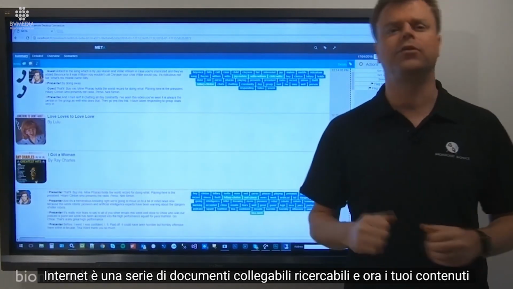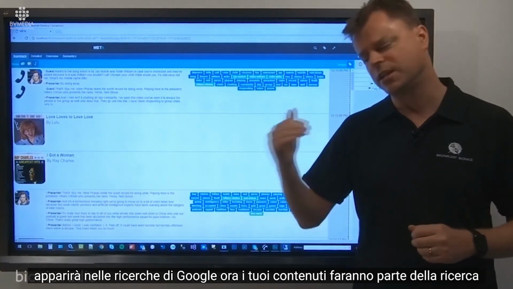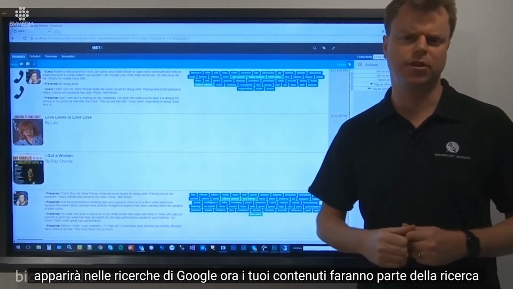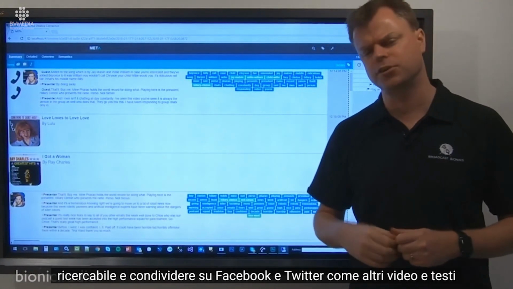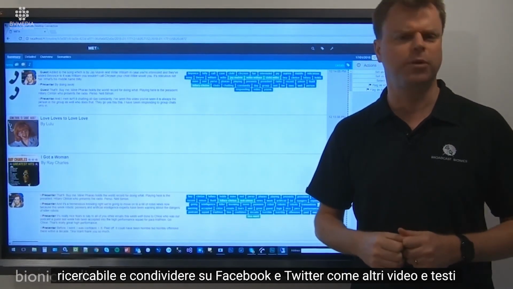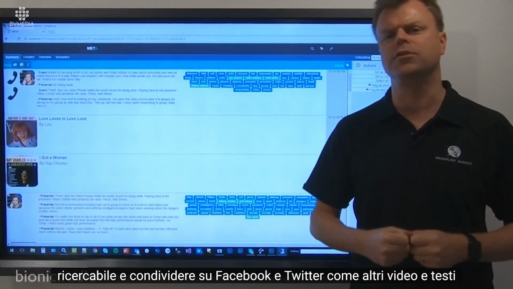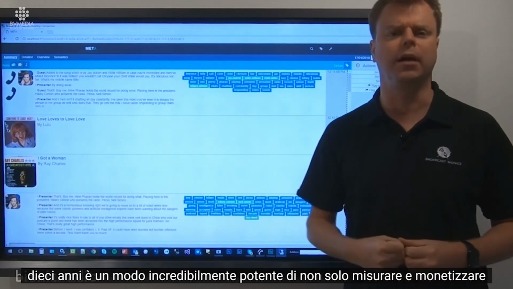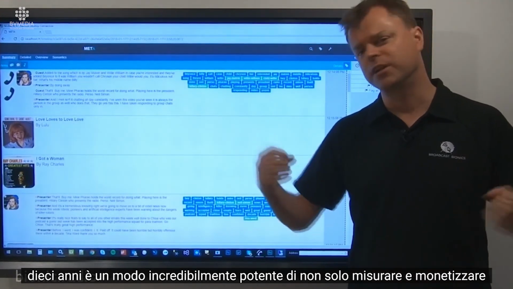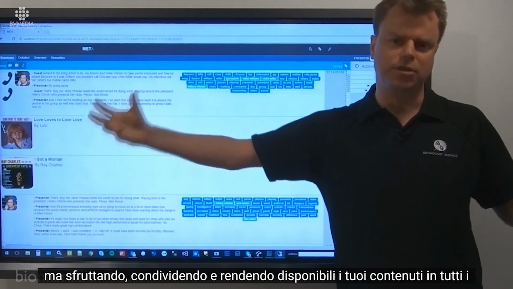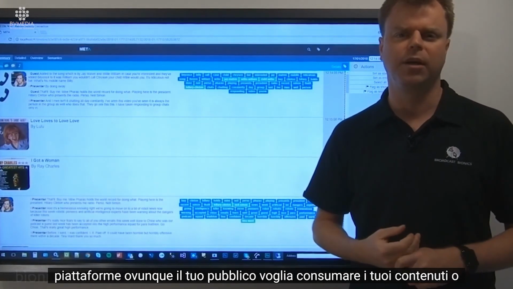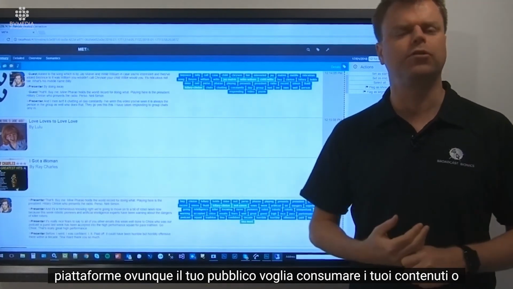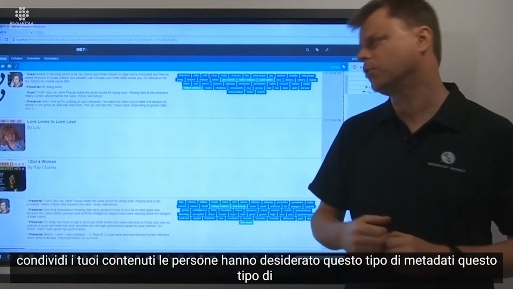And now your content will appear in Google searches. Now your content will be part of the searching and serendipity of platforms such as YouTube. Your content will be as searchable and shareable across Facebook and Twitter as other video and text content is. It's an incredibly powerful way of not just measuring and monetizing, but leveraging and sharing and making available your content across all of the platforms wherever it is your audience wants to consume your content or to share your content.